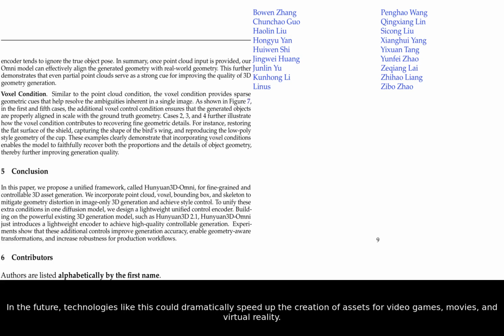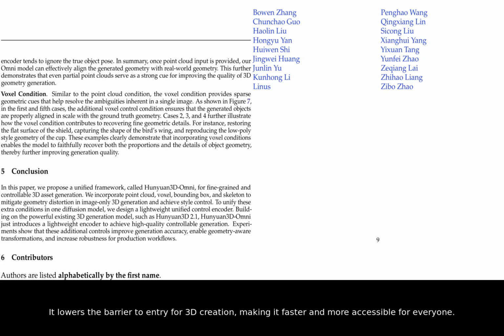In the future, technologies like this could dramatically speed up the creation of assets for video games, movies, and virtual reality. It lowers the barrier to entry for 3D creation, making it faster and more accessible for everyone. This level of control is what could turn generative AI from a novelty into an indispensable tool for creative industries.